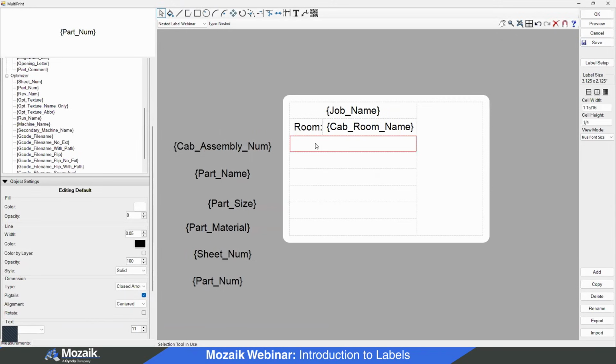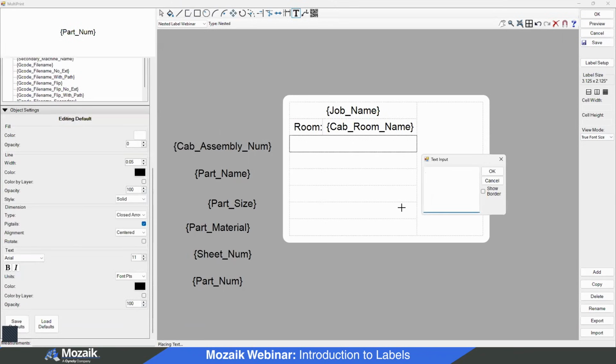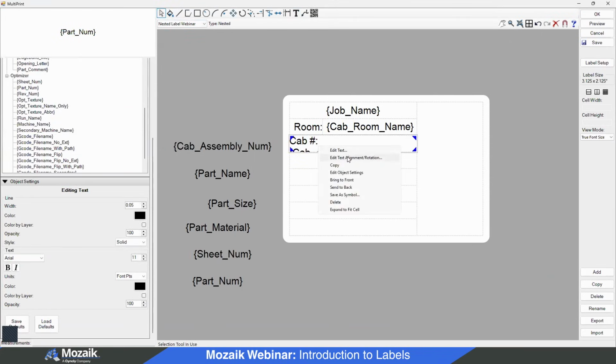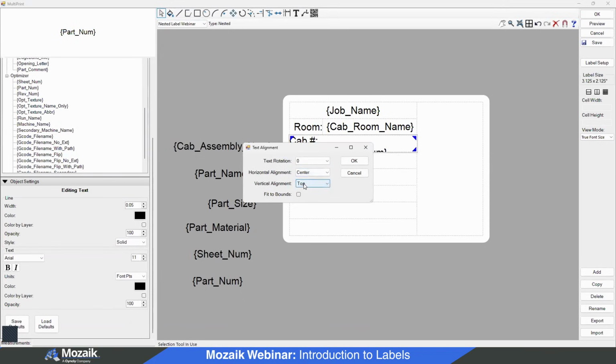Now, there is a different way to do that besides splitting. I could just draw a text box to cover that entire cell. And I could put cab number colon space, and then I could manually type in that variable. So I'll do curly bracket, cab underscore assembly underscore num curly bracket. So I'm just manually inserting that variable into a text box rather than dragging the actual variable in. Now I'd be able to use my selection tool, edit my text alignment. I'm going to go center, middle, and then fit to bounds.